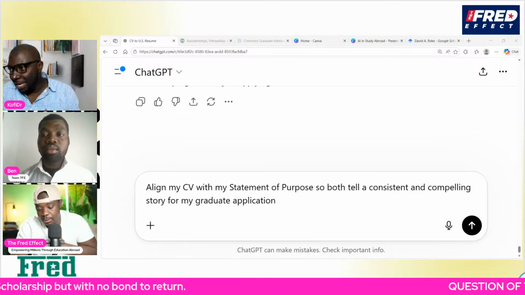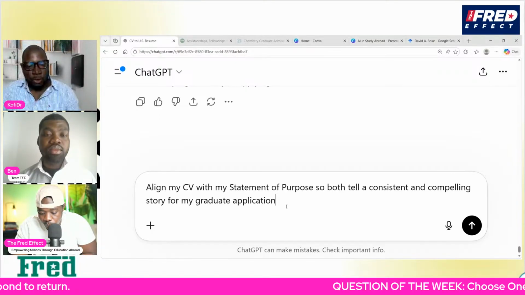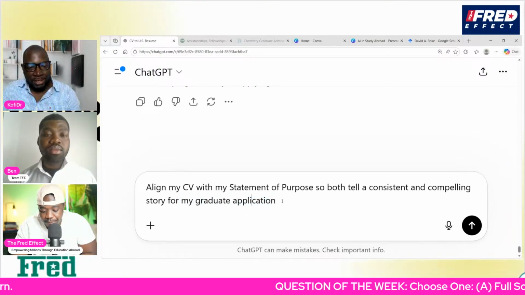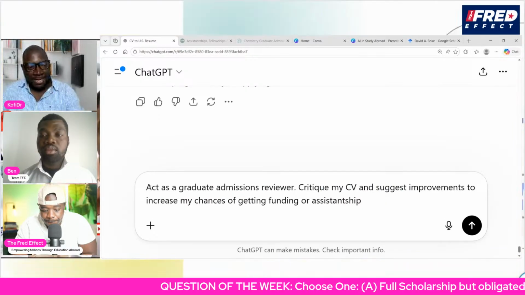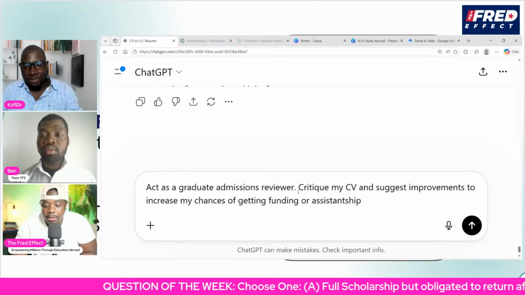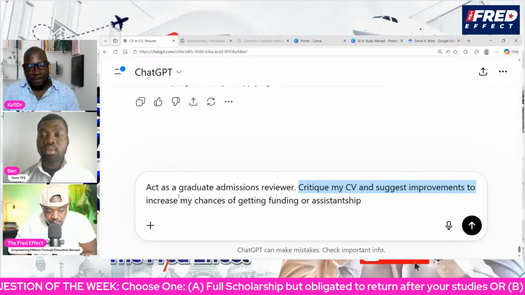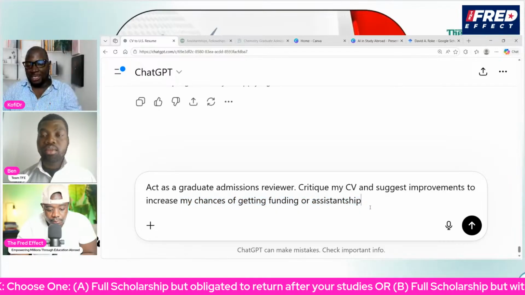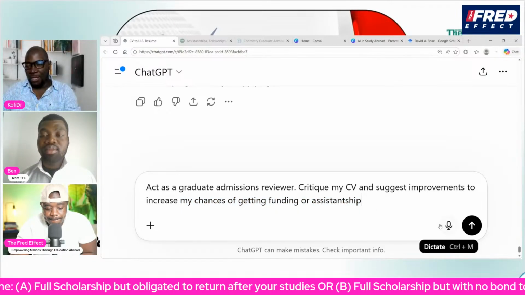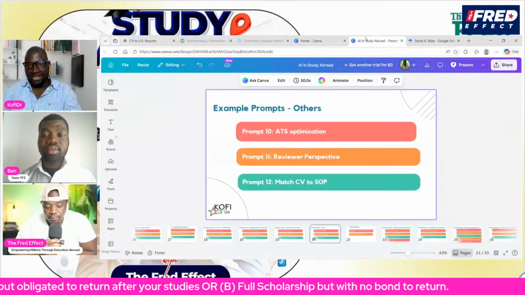Then similarly, like we had done for the statement of purpose, you can also use the AI as a reviewer for your CV. So the AI can act as a graduate admissions reviewer. It can critique your CV and suggest improvements to increase your chances of getting funding or assistantship. That's what we have here also. So that is the prompt that you will use for that.